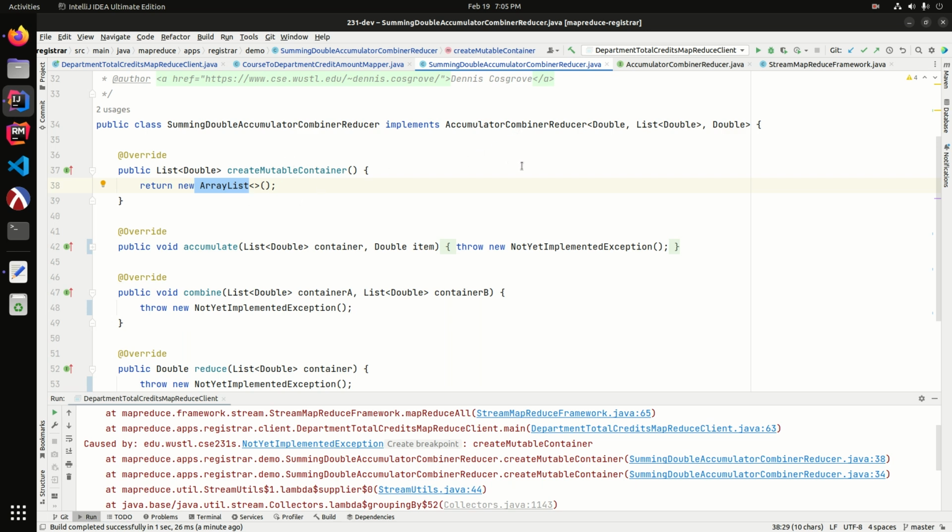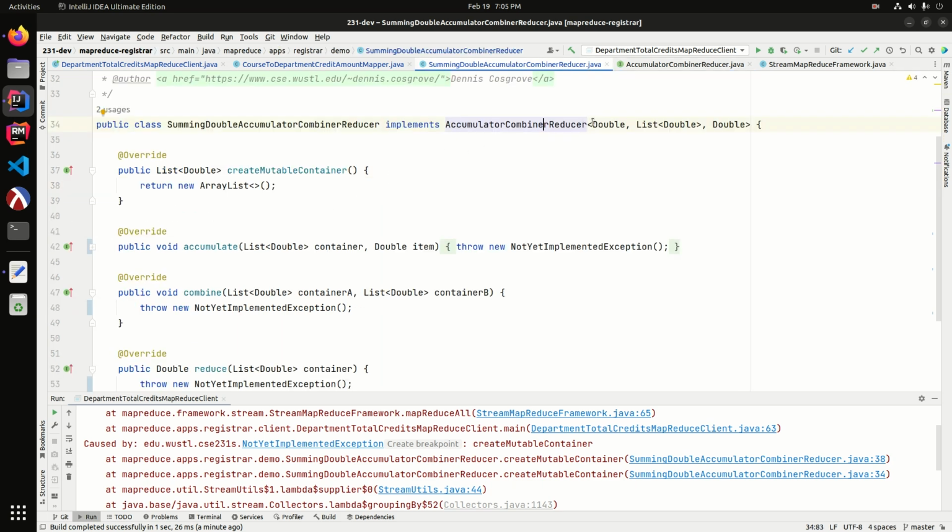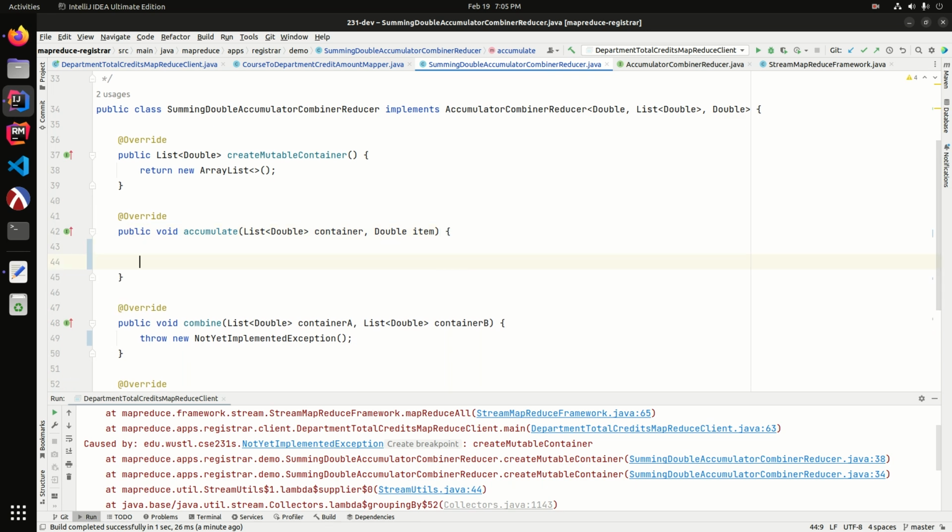Any time somebody sees a new key, they're going to create one of these. Notice the key is not in this method, so the key never gets passed to us. We'll be dealing with these values, creating mutable containers, and then reducing later. We need to be able to create containers whenever one of those keys is encountered, but no one tells us about the key.